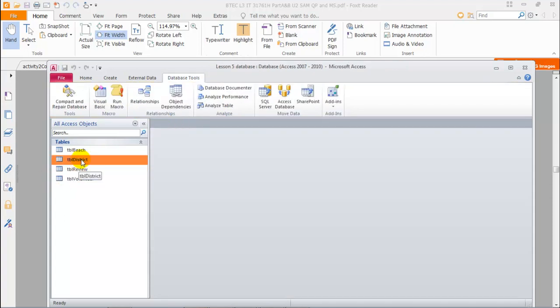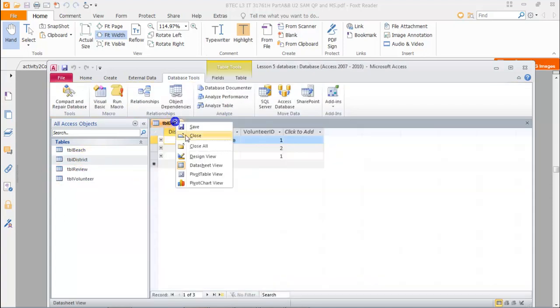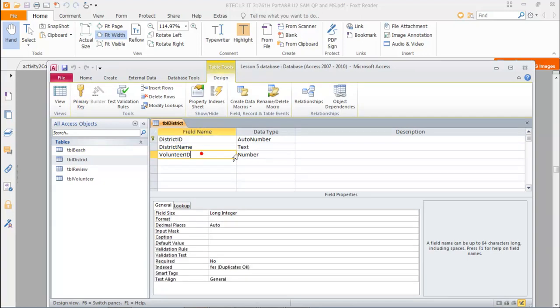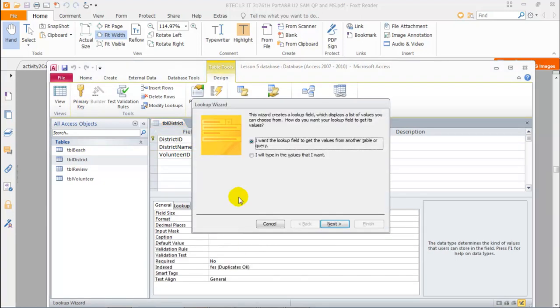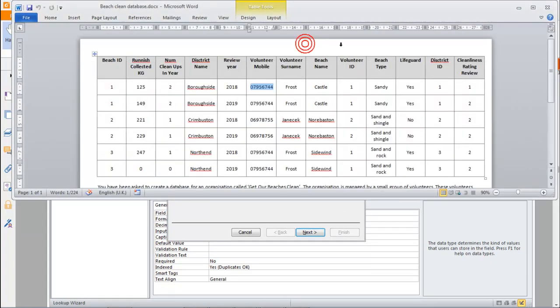We close it again. We go to the district table in design view. We go to the volunteer ID, lookup wizard. You can type in the values that you want or get the lookup field to get the values from another table. If it's many, you can always get them from another table. It's just a couple, so you can always type them together. Then let's do this one, so that at least we see how this one works, because we could have used this earlier. So let's go to the database. The volunteer ID is here, and it's only 1 and 2. These are the volunteers, 1 and 2, nothing else.